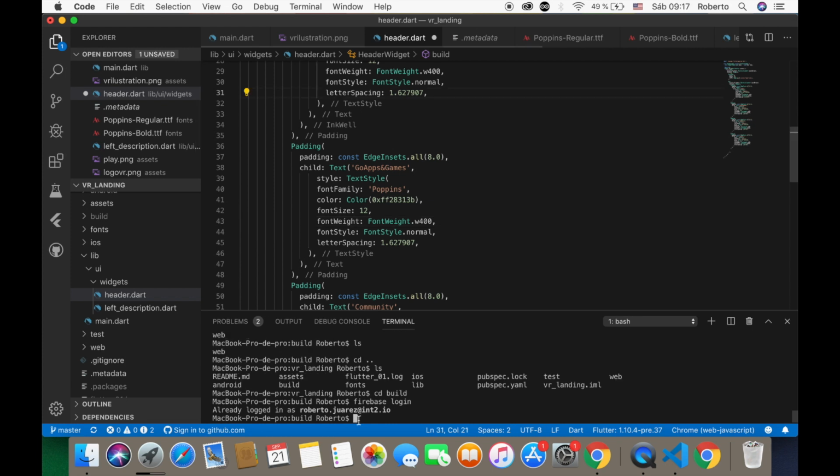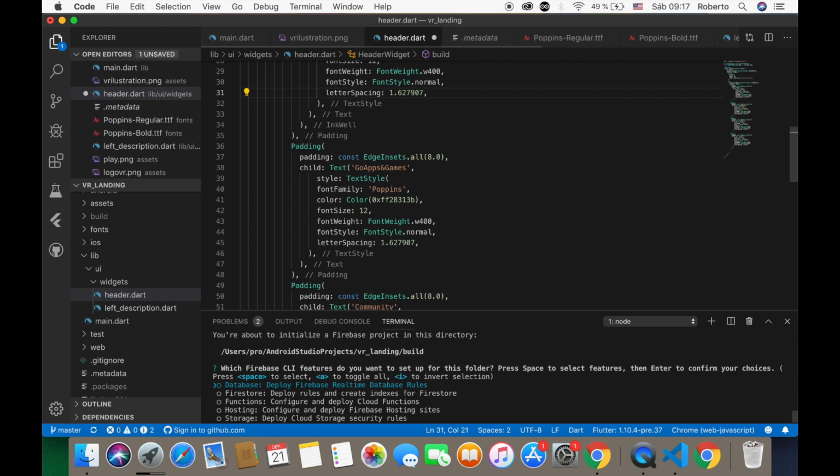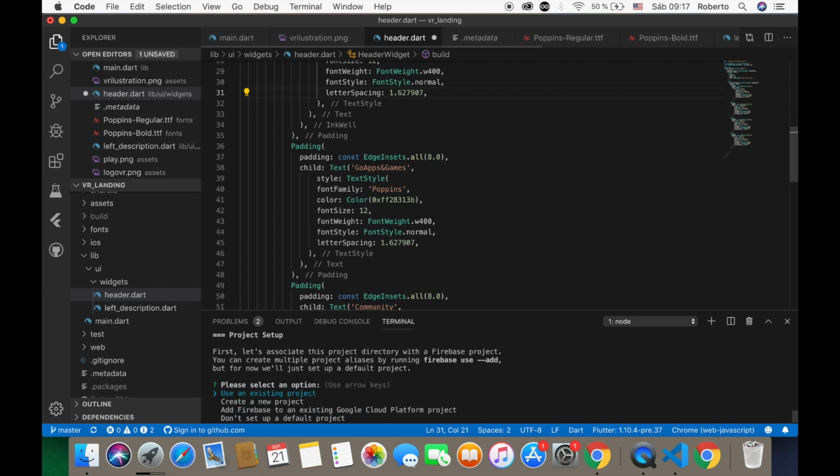The next step is to enter the next command, firebase init, to initialize our project. Then we have different options here. The option we are going to select is Hosting first and then enter. Use an existing project that we created before. Enter.